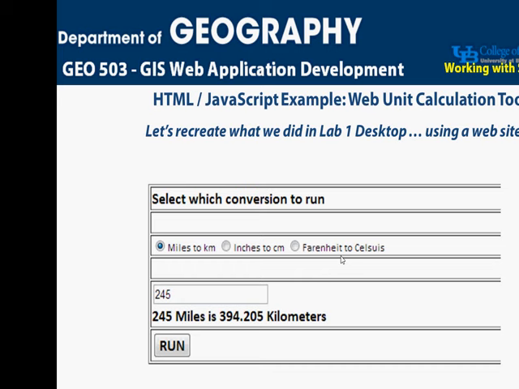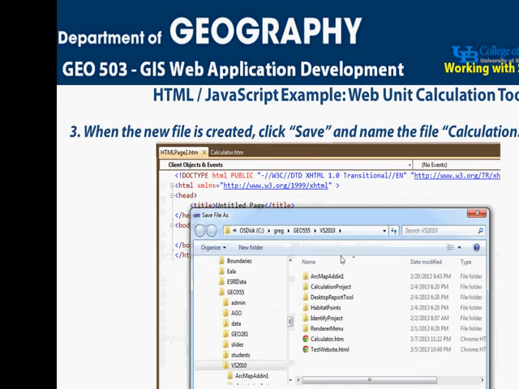And for those that were in the desktop class in the spring, we're recreating what we did on the desktop level in that class. But now we're using a web page instead. So then I think you're familiar with this by now. We save our new file with an HTML extension, .html.